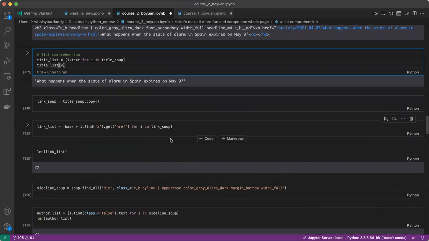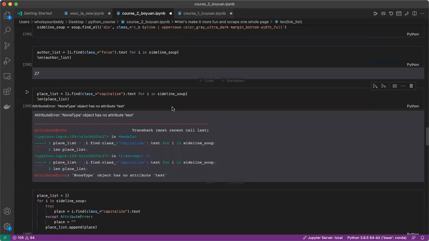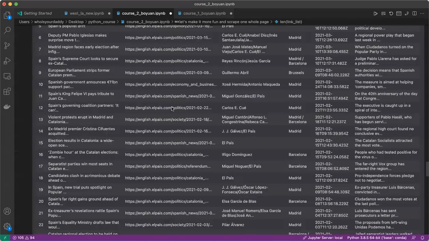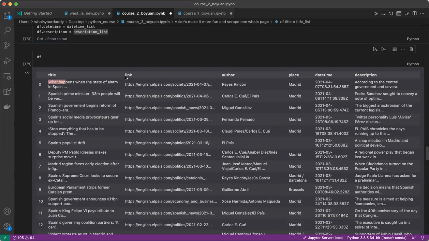In this session, we're going to scrape practically all of the articles from one website. You can see this is what we got after scraping. We have the title, the link, the author, the place where it got published, the date and time when it got published, and the description. The description is like a short text of what the article looks like. And each element stands for one article.